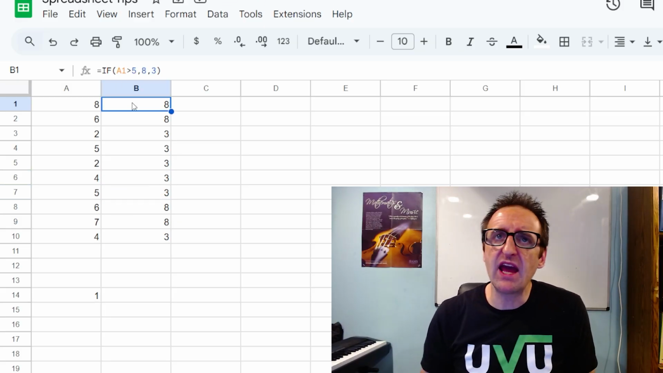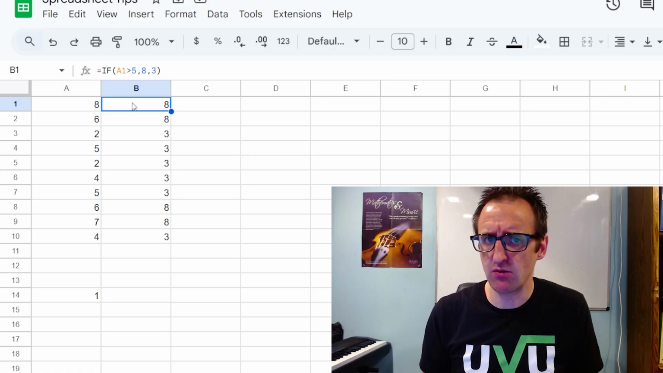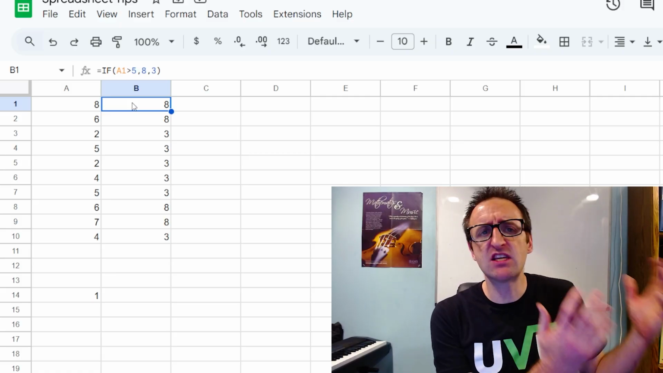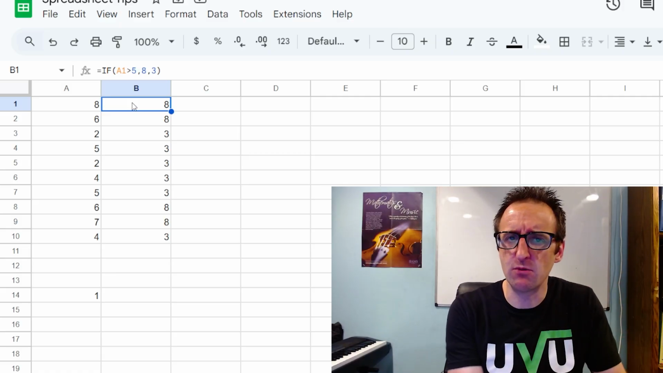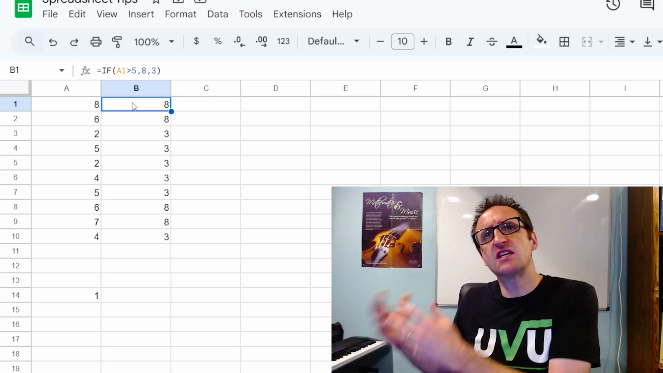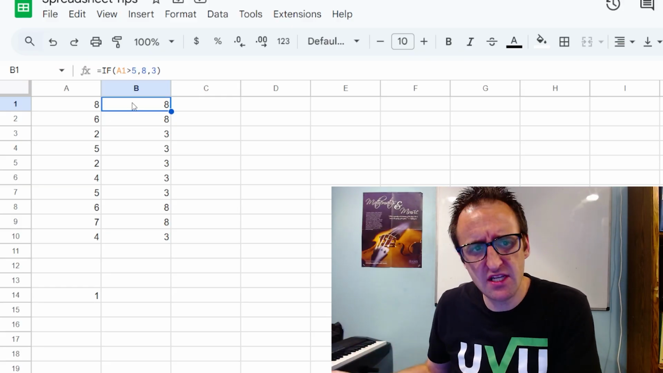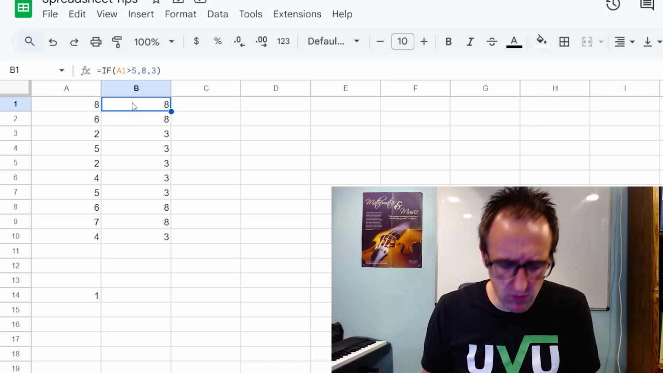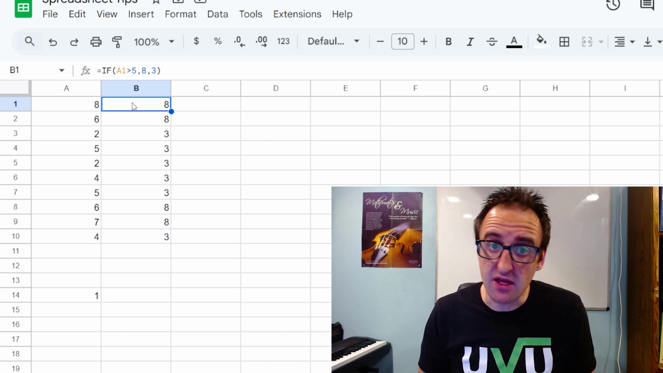Now, what if we had multiple different things that we wanted to have happen? So if this condition is true, we want it to take this value. But if this condition was true instead, we want it to take this value. Or if this condition was true instead, then we want it to take this value here. And so what we'll do is we can use what's called the ifs command.